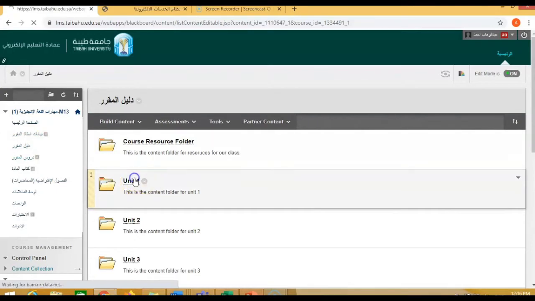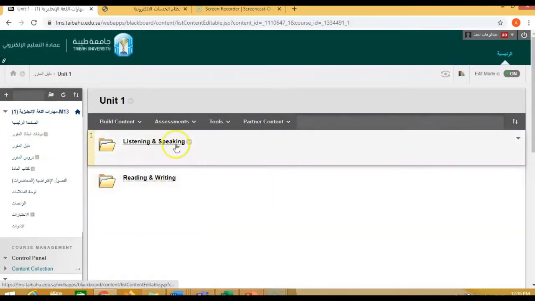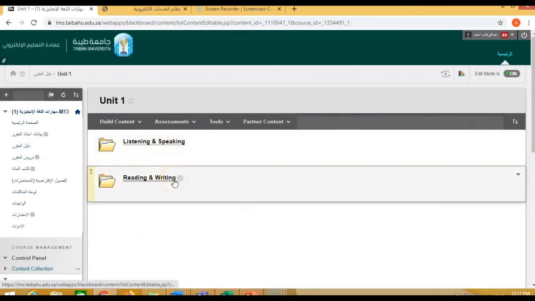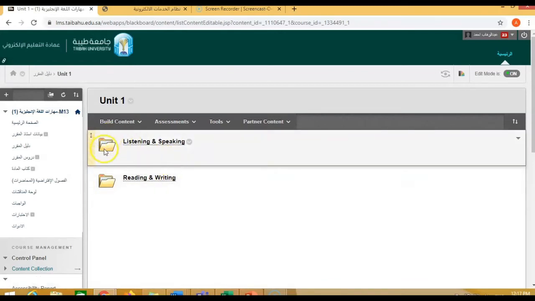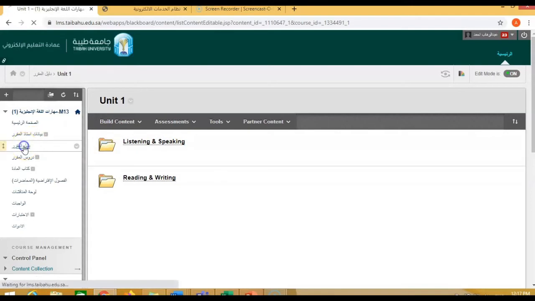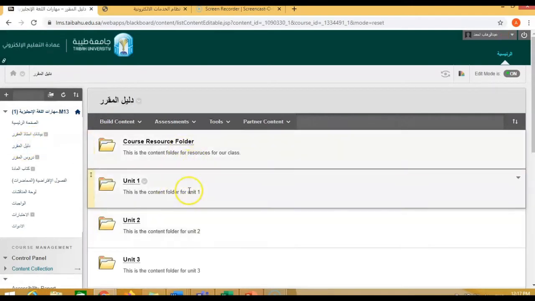Unit one, we broke it down into two categories: listening and speaking, and reading and writing. You might want to create folders with listening and speaking and then base the units off of each folder, but there's a variety of ways of making the folder structure.